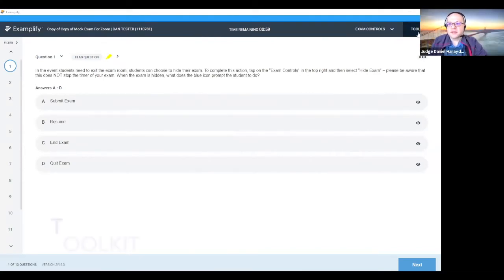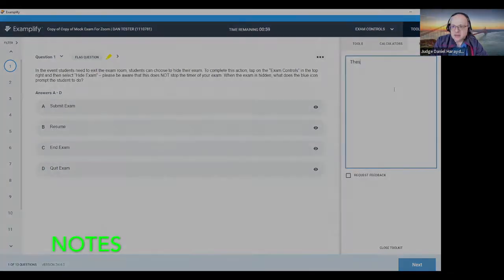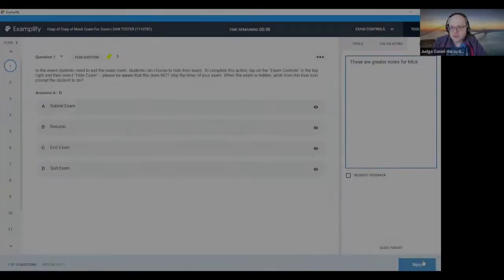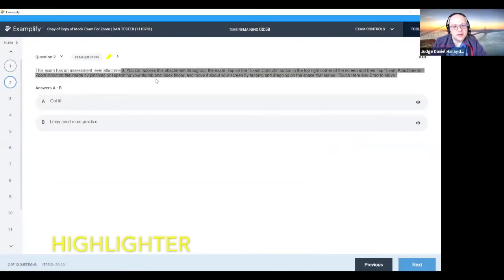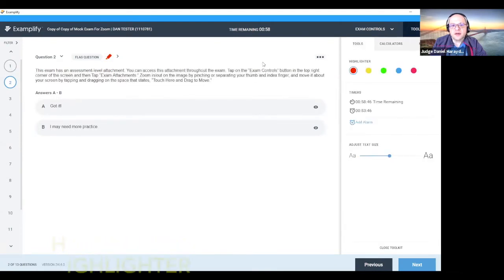I think this works. So if we go over here, you go to Toolkit, you can see your notes. I'm going to type notes. These are the greatest notes ever. Go to the next question. You need to highlight. You can highlight. You can see. Go back to Toolkit. You can always see tools. If you want a different color highlighter, we can do more than one color.